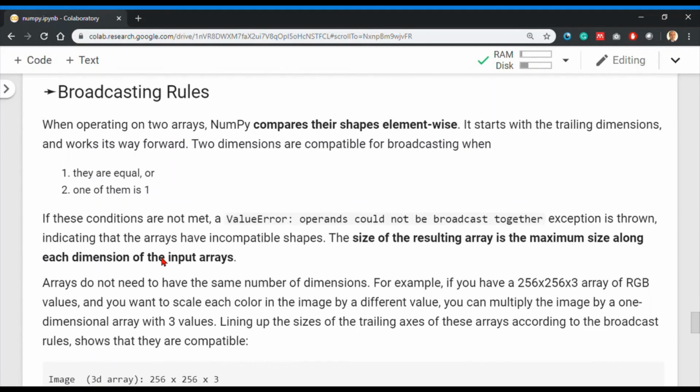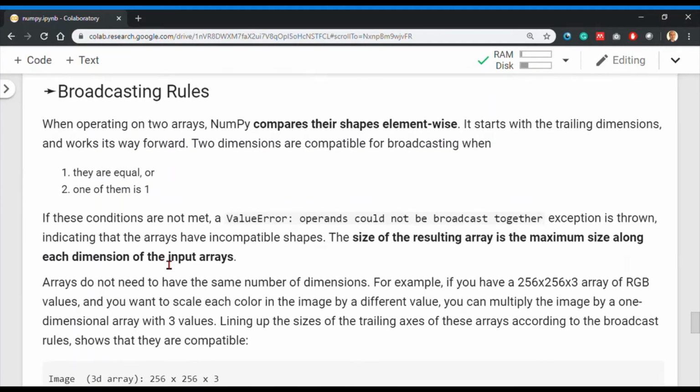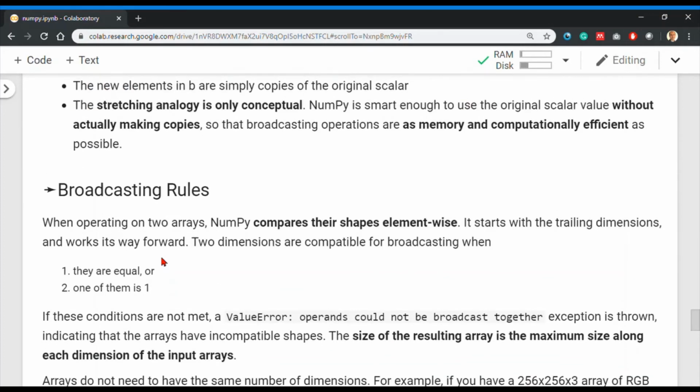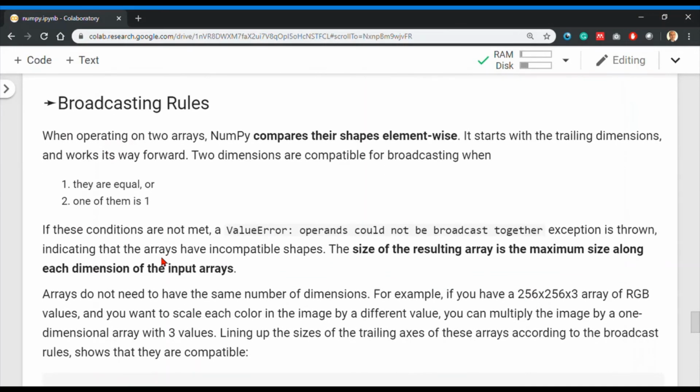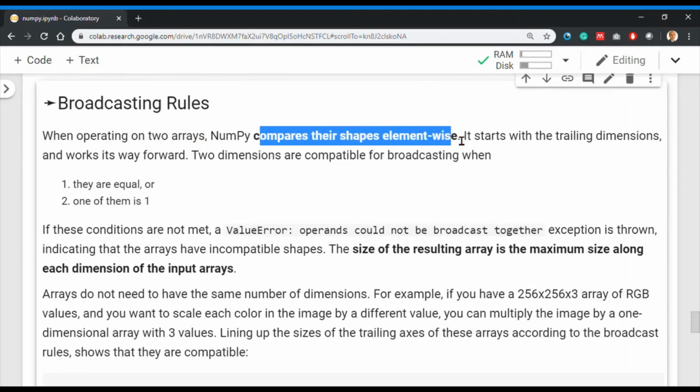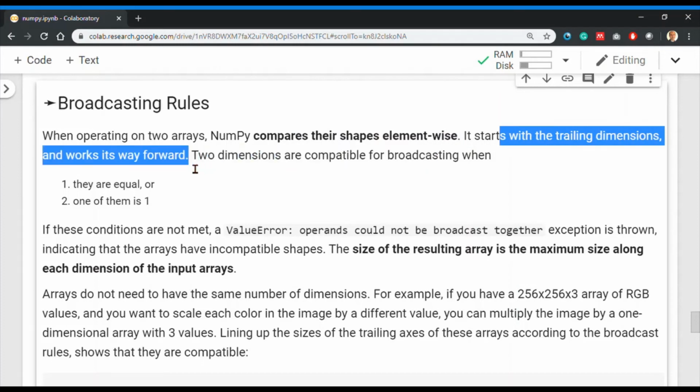Now, broadcasting can become complicated when you have high-ranked arrays, not just a scalar and a two-dimensional array. When operating on two arrays and when broadcasting happens, NumPy first compares the shape element-wise. So when we say shape element-wise, we're not talking about the elements of the matrix, but the elements of the shape, the rank order. And it starts with trailing dimensions and works its way forward.